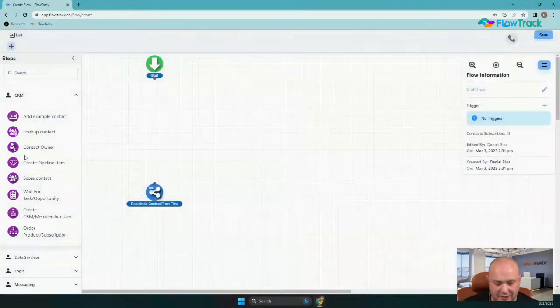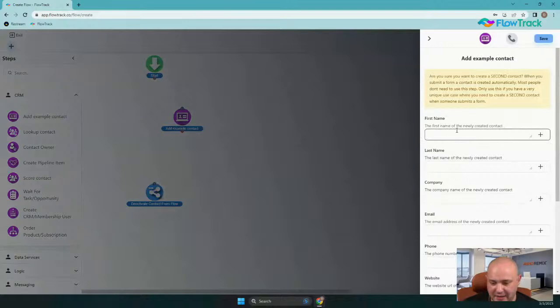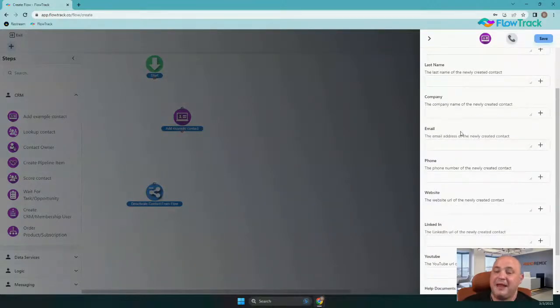Oh, I'm sorry, not lookup contact, excuse me. Add example contact. And what this is, we are basically creating whatever we put here as a contact in their CRM. So it's a great way to say, here's the support contact, here's the sales contact, or here's my contact info. And so you can give them really important contact info by adding it to their system when it's set up. Okay, really, really cool.